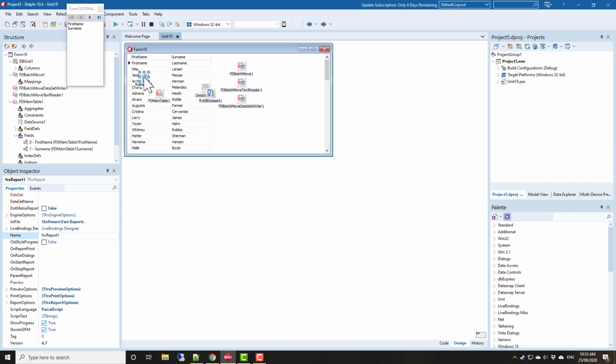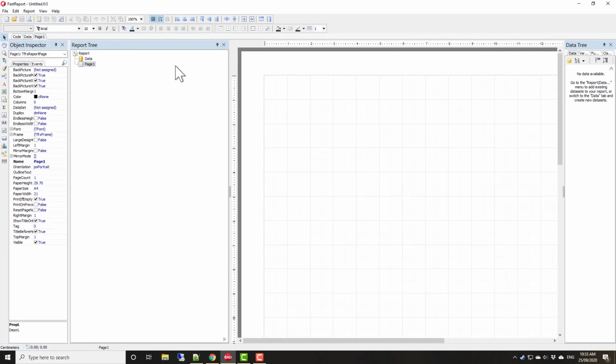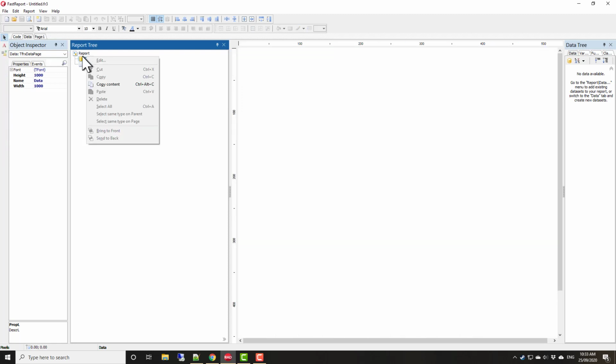So to edit our report, we just double click on the report icon. And we see we have a page and data. Why don't we have data?